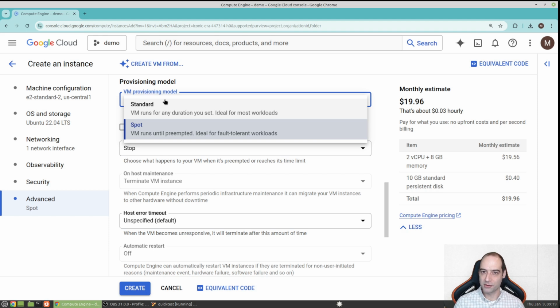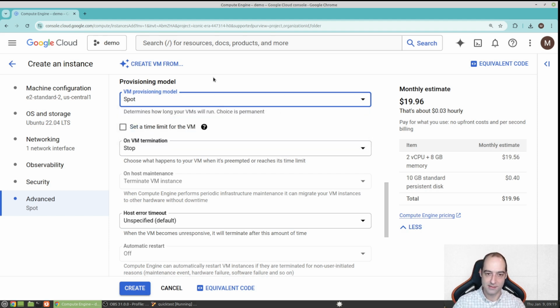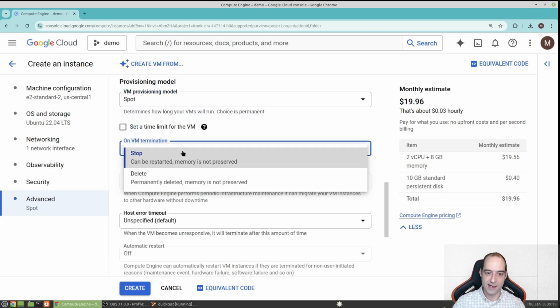I think maybe only once I've had that happen when I was running a VM as a spot instance. So just be aware of that. It's a great money saver in my opinion, especially if you're working on personal projects. And then on VM termination.